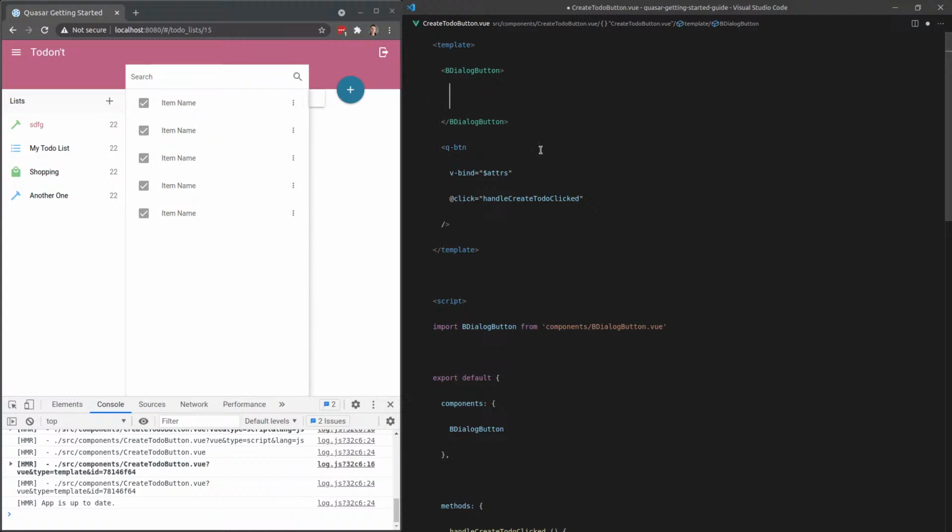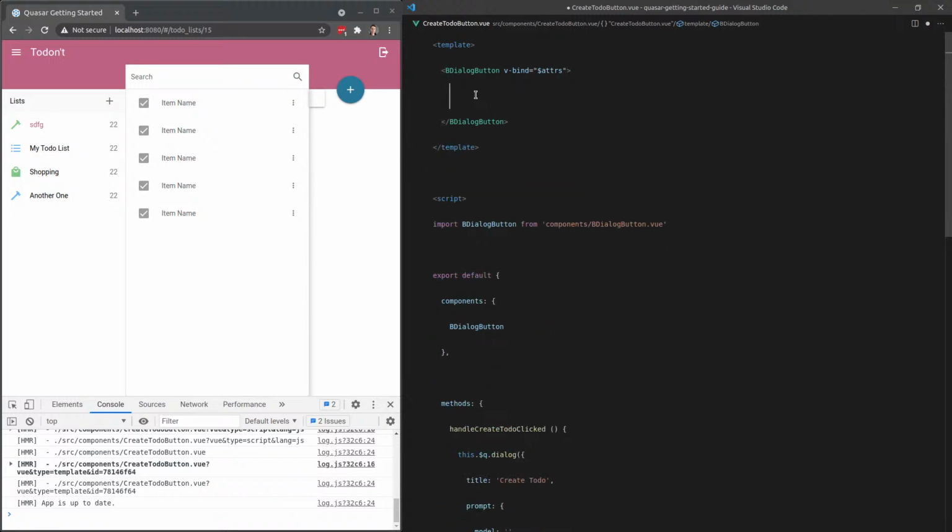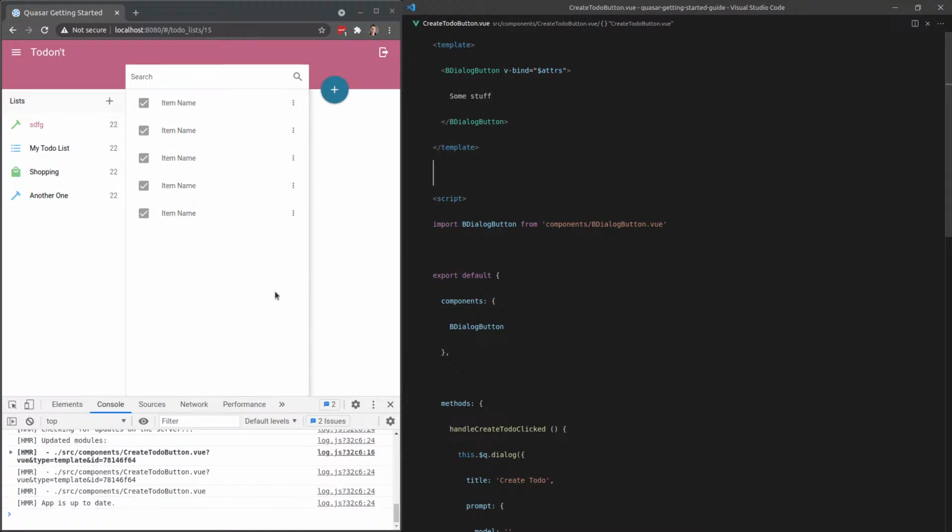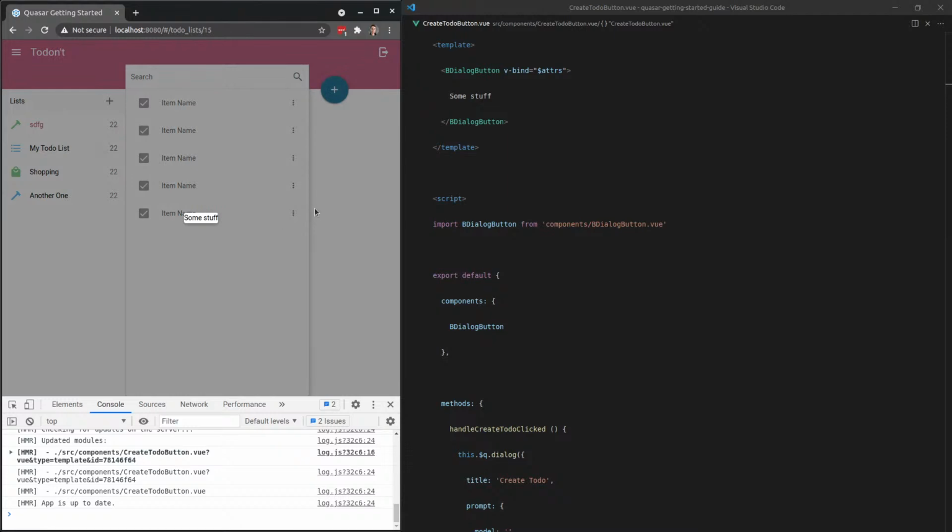So what I can do now is take this part here, so bind the attributes onto there. We'll deal with the click in a moment. But it means I can just throw stuff directly in here, like some stuff. And now when I click on that, it's just going to open it up.